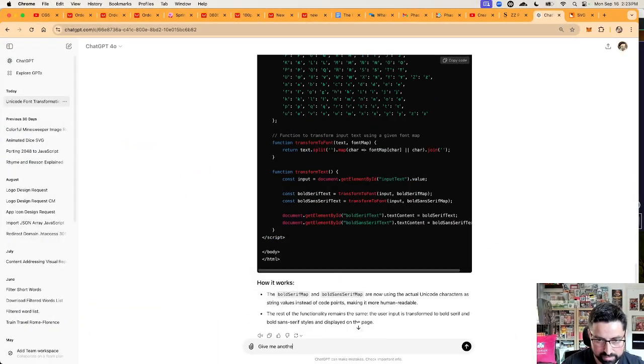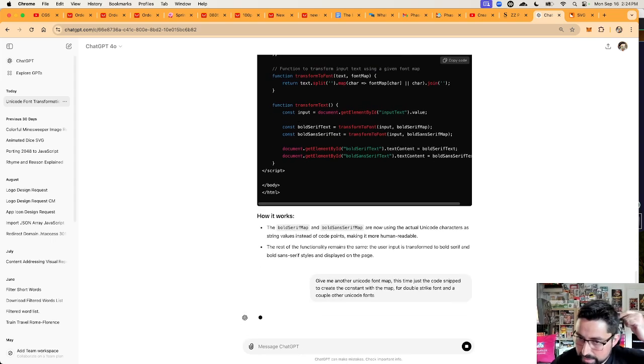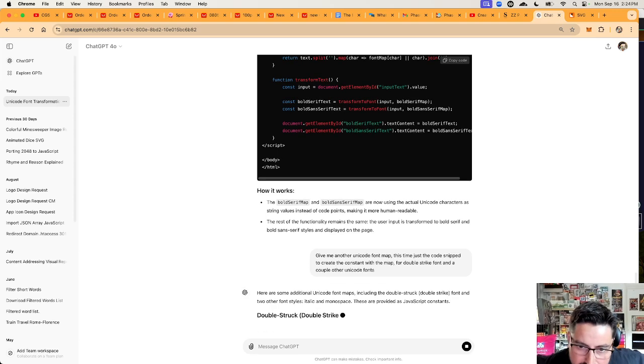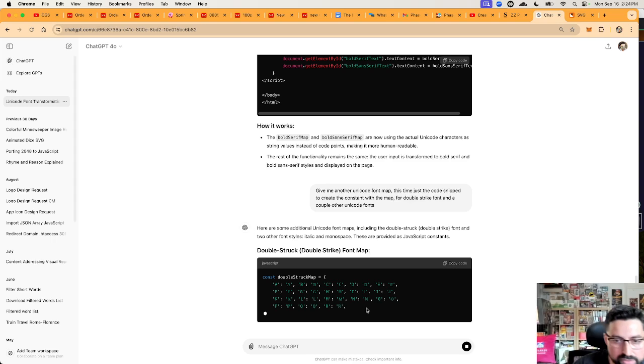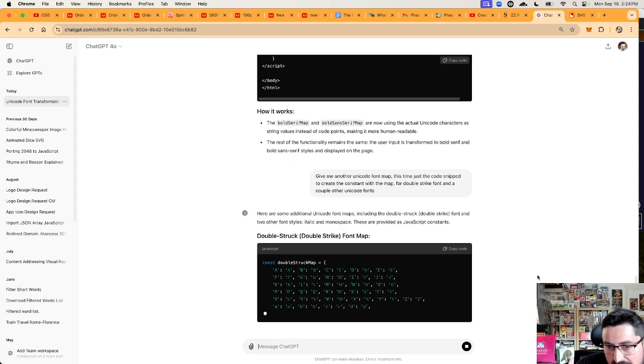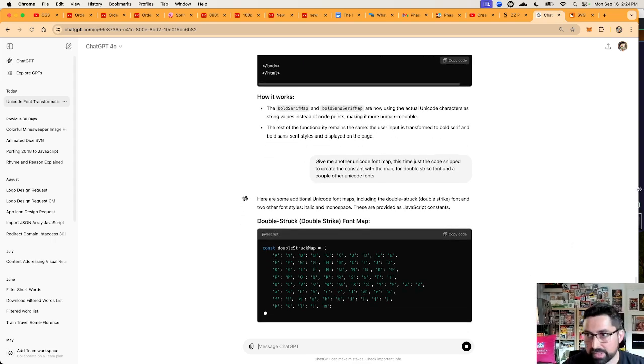Give me another Unicode font map. This time just the code snippet to create the constant with the map for double strike font and a couple other Unicode fonts. Let's see if it can do this. Telican monospace, nice. Okay, double struck map I really like. Definitely want to use that one. It's going to be another fun one. And I'll show you then how I add this to my code.